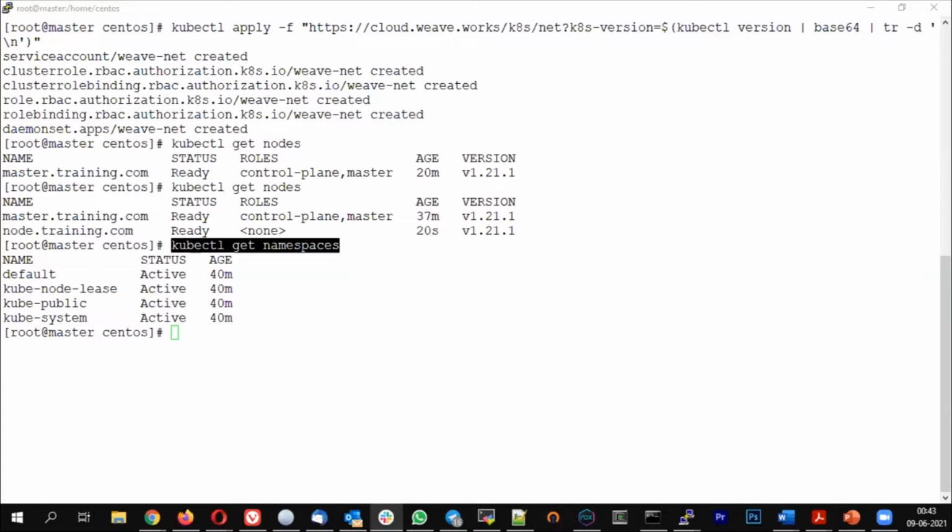So the first namespace is called the default namespace. In Kubernetes, when you run a command, it is expecting you to provide a namespace. If you don't provide the namespace, the command will be executed on the default namespace. If you want the command to be executed on a particular namespace, you can provide the namespace with the -n option. That is what the default namespace is all about.